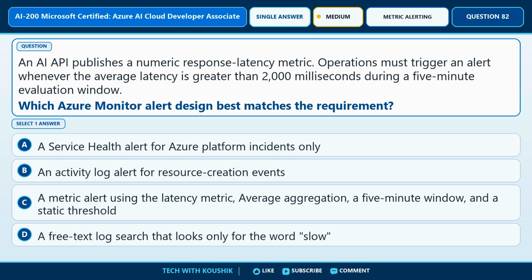Option A. A service health alert for Azure platform incidents only. Option B. An activity log alert for resource creation events. Option C. A metric alert using the latency metric, average aggregation, a 5-minute window, and a static threshold. Option D. A free text log search that looks only for the word slow.